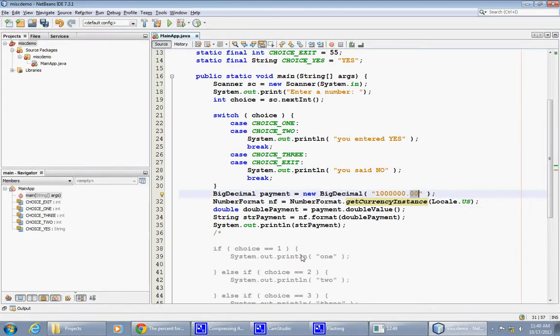So the idea behind the number format is that first you need to create it, but as opposed to using the new operator, as you do when you create a Scanner class, in the case of the number format there is a method which internally contains the new statement that passes some parameters to the object when it's created.